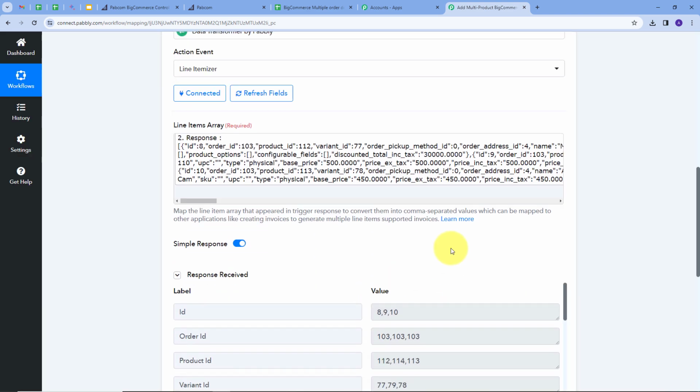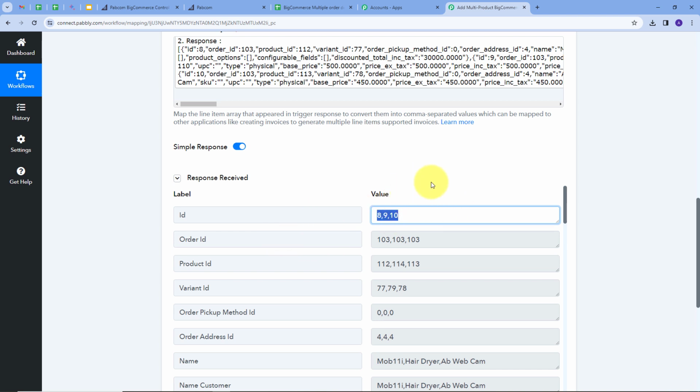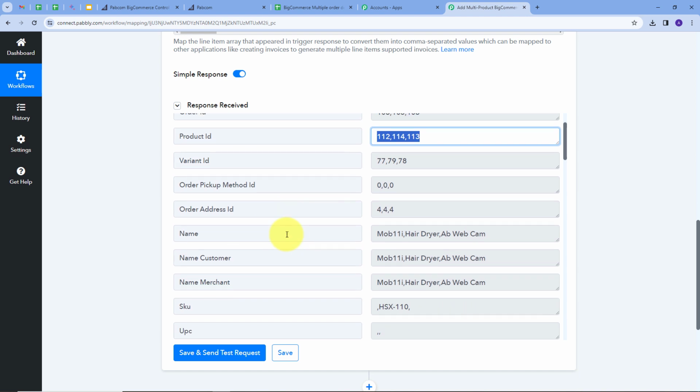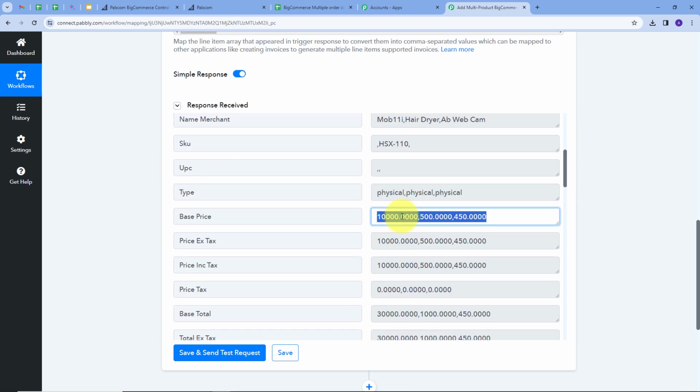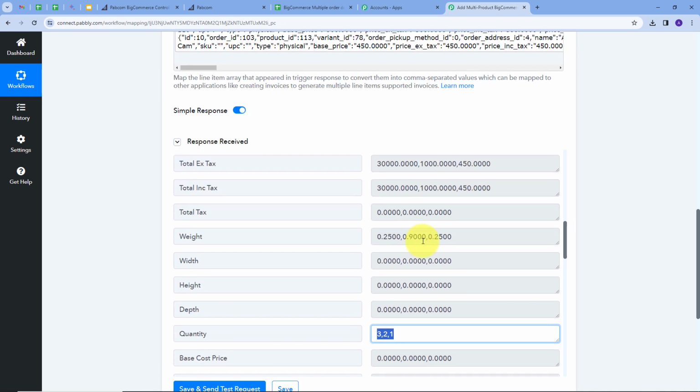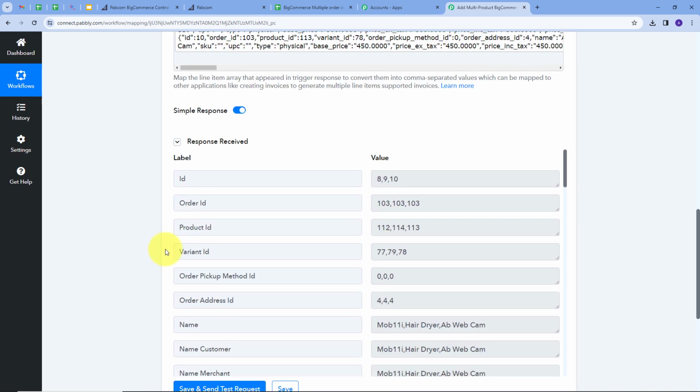Now we got this response. So these are the IDs of our product. This is the order ID and this is the product ID. And this is the name of our products. Similarly, we got the base price of our products. And these are the quantity of our product. Now we have separated our details and we got the details in comma separated values.